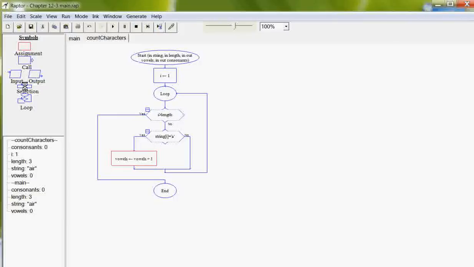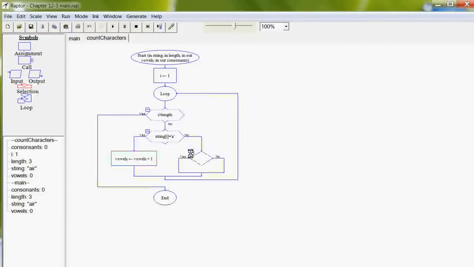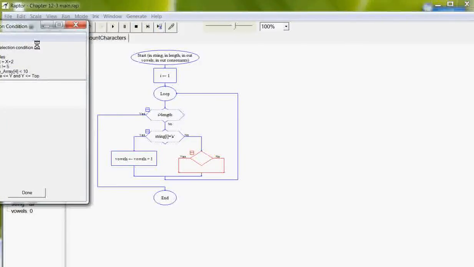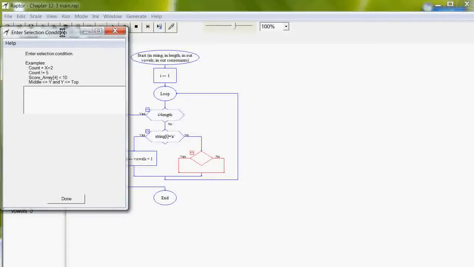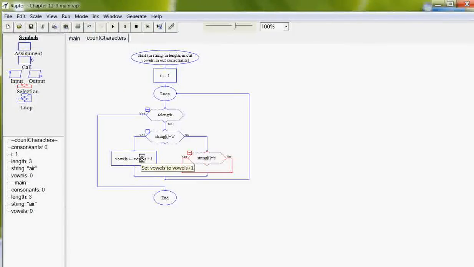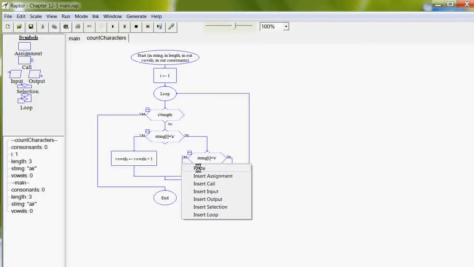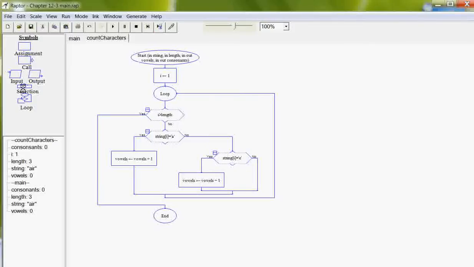So I'm adding 1 if it's a letter A. If it's not true, then I need to check for the next vowel. So I'm going to check to see if my string is equal to E, the next vowel. And if that's true, then what I'm going to do here is just copy this and paste it, because it is a vowel, and add 1. But if it's not true, again, check the next vowel.